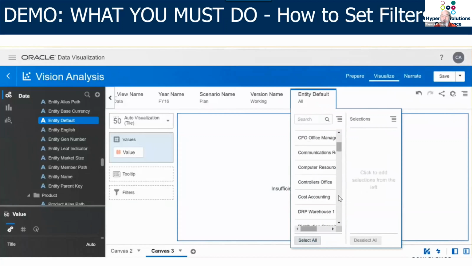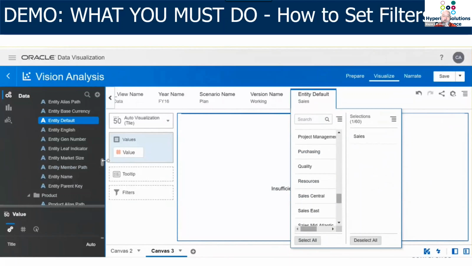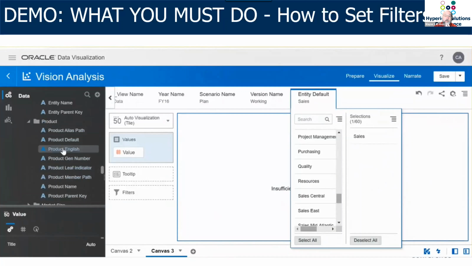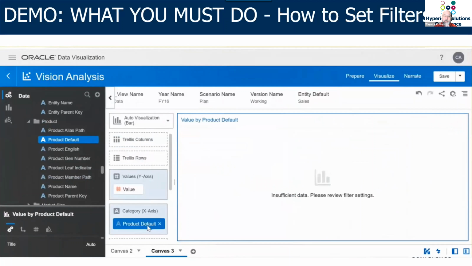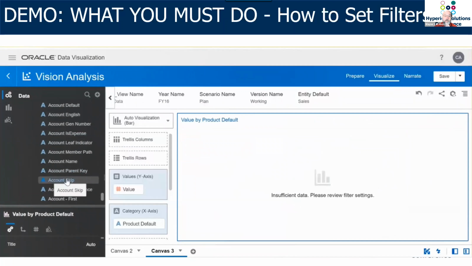So in this case, I'm starting to build a view to look at, again, FY16, my working version, my plan, my total department, or sales. And I'm going to start looking at my data by product. And finally, I'm going to need to set an account dimension. And here I'm going to be looking for revenue.